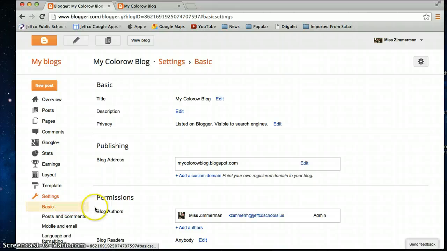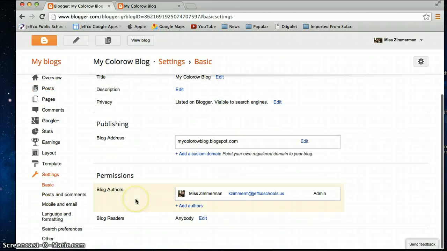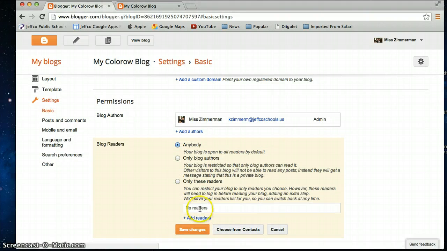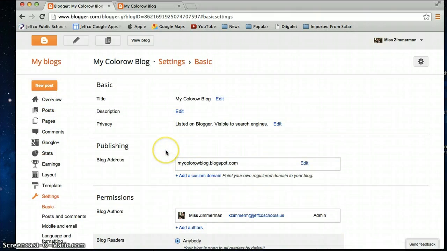If you go into settings, this will actually be pretty important. There's some settings that you can click on here. Now, my blog is set so anybody can read it. If you don't want anybody to be able to read it, you can change some of these options down here. However, you're going to have to make sure that your classmates can read it as well as me. If you want to say specifically who can read it, you can say only these readers, and then you can add people, but you have to be able to let myself and your classmates read it.